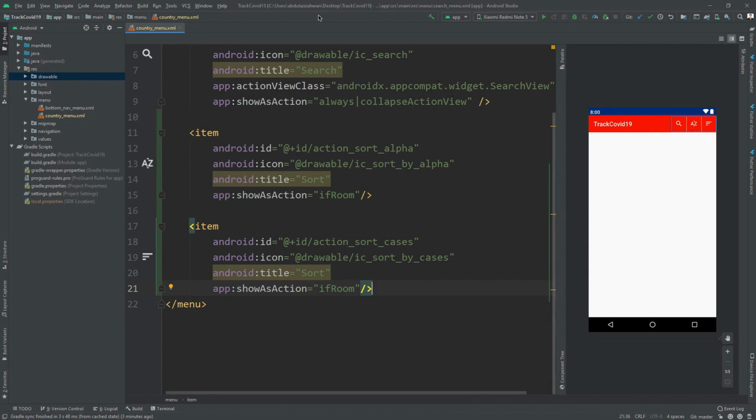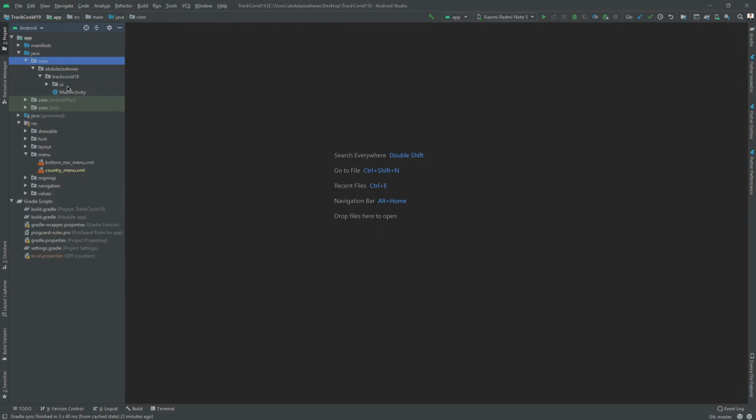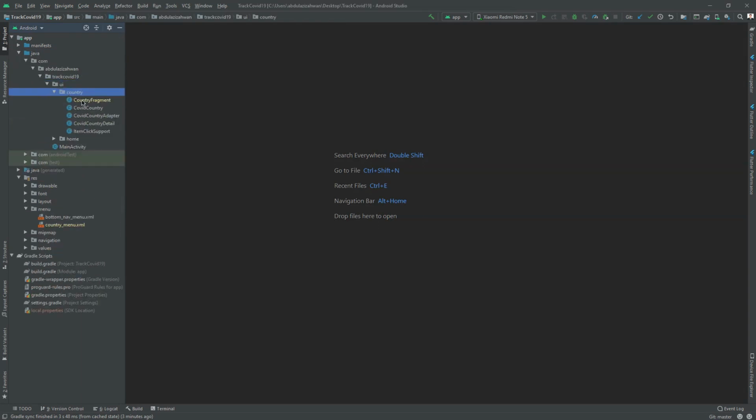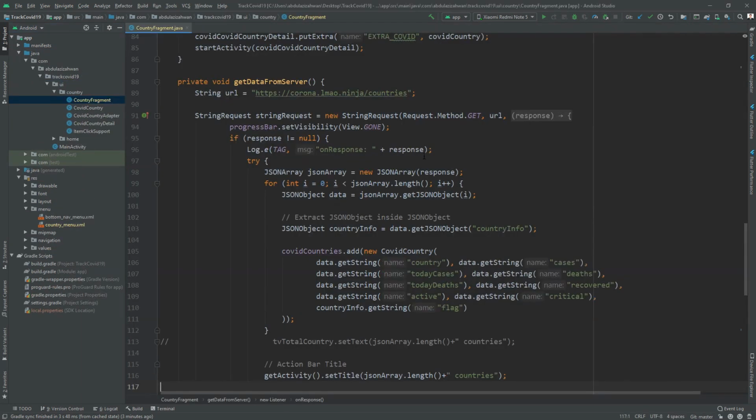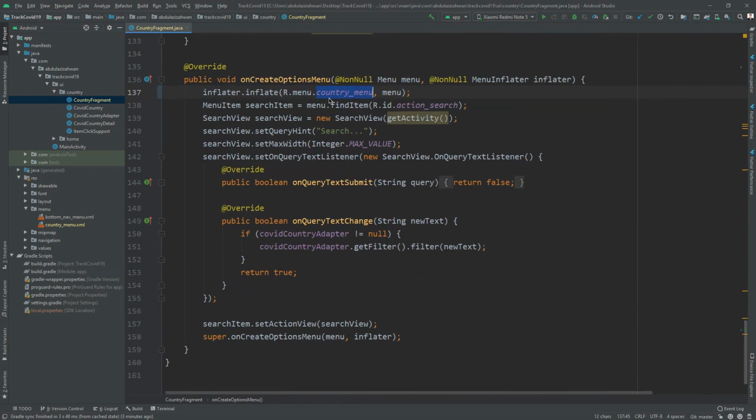Alright, so we close this and we go to our fragment again, which is country fragment right here, and we see now the menu changed to country menu automatically because we did refactoring in our project.